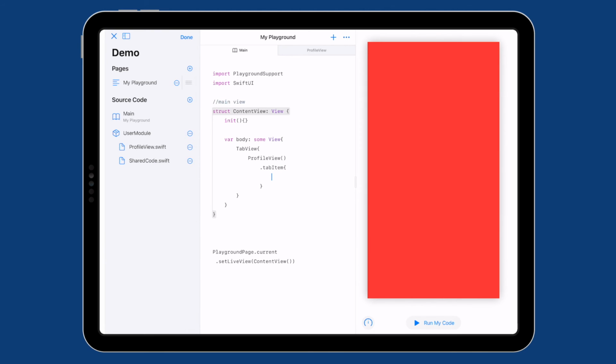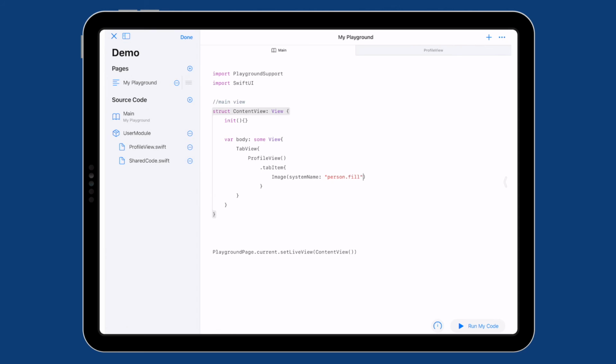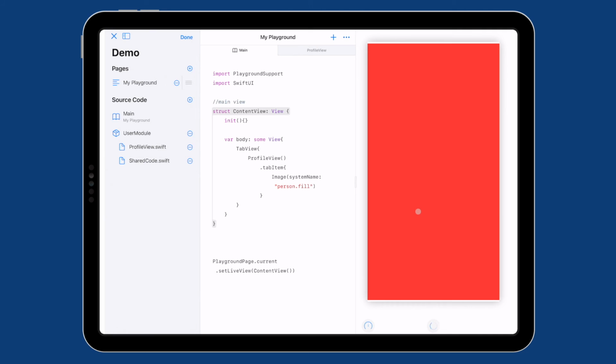Look for the tab item. I'm going to add an image, system name, and I want to use person.fill. That's just gone to a new line, just wrapped around. Okay, so if I run this one now, I should have a tab view and my little icon there.